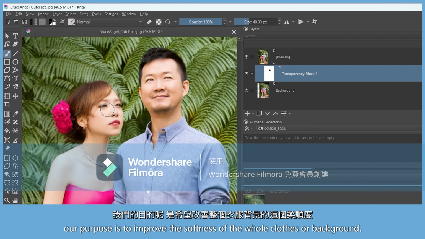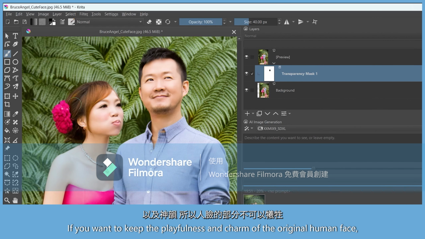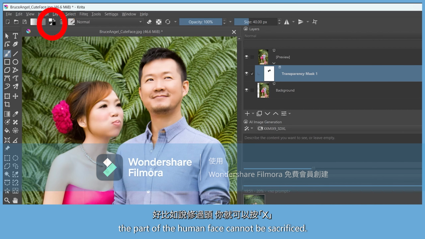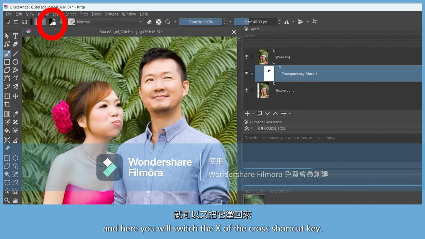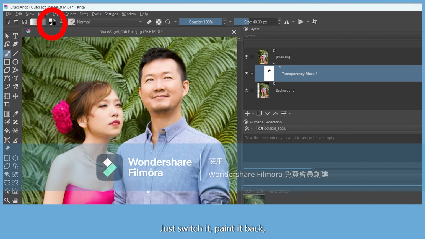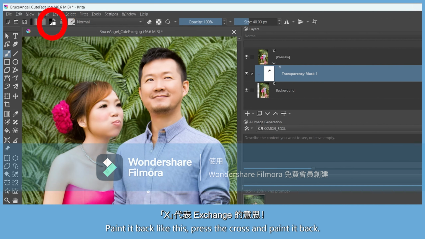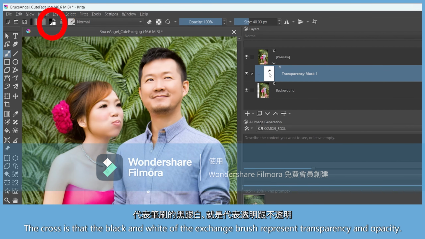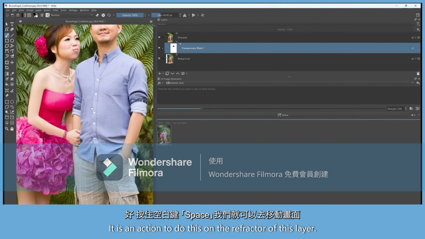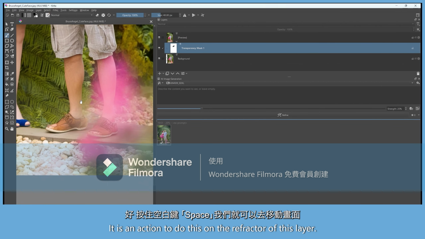Because this time our purpose is to improve the softness of the whole clothes or background. If you want to keep the playfulness and charm of the original human face, the part of the human face cannot be sacrificed. For example, if you paint too much, you can press the X shortcut key to switch, and then paint it back again. X means exchange. It exchanges the black and white of the brush, which represent transparency and opacity. It is an action done on the mask of this layer.